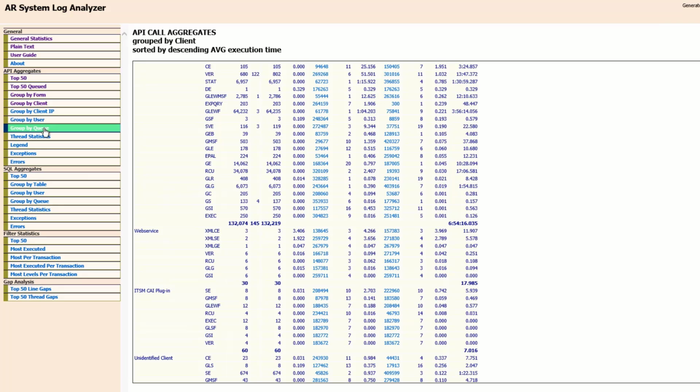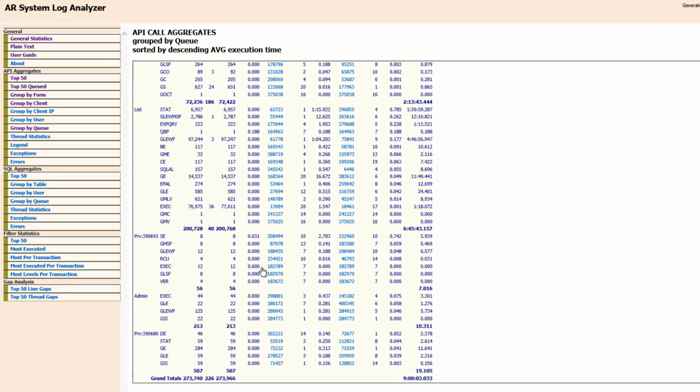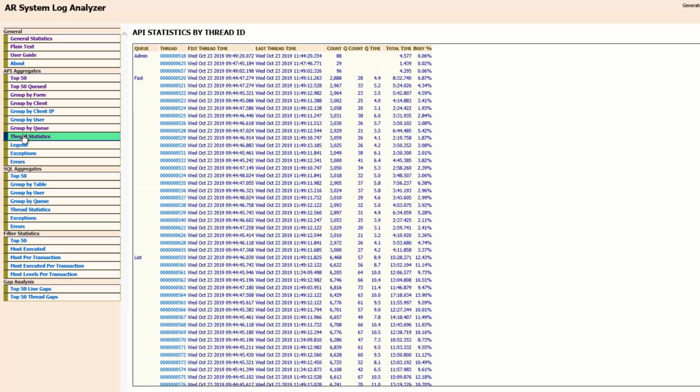Also have group by user, group by queue. So all the different queues, fast lists, and the different private queues are shown up here. So I can see maybe I have a private server that's doing something very specific, and I can focus on that. We also have thread statistics. Thread statistics show, this is a new feature. We had thread statistics in older versions, but didn't have this amount of detail.